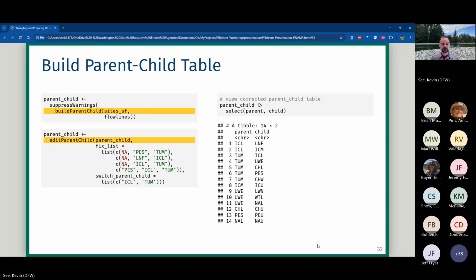So the function is, once you have your spatial sites and your spatial stream layer flow lines, you can build a parent-child. You can edit that parent-child, right? There's a function to help do that and manipulate it a little bit. Sometimes that helps because the latitude and longitude from sites isn't perfect and it gets snapped to the wrong place. Sometimes, like in this case, there are some sites downstream of Tumwater that I want to treat as children, because some fish fall back and move downstream, even though by default the build parent-child function won't do that. So I manipulated that a little bit, and you end up with this result here.